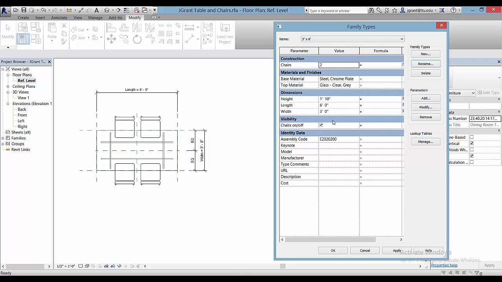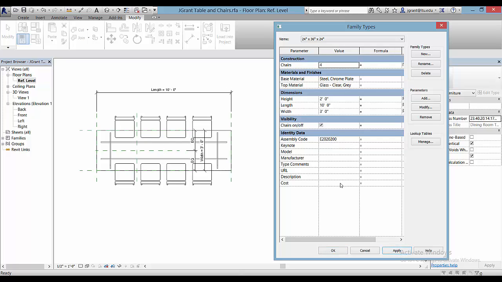Now we're going to change in that drop down to a different one and change the parameters so that we can establish a length of 10 feet. So let's change the length to 10 feet and then change the chairs to 4. When we pick Apply, you'll see that you have a 10-foot length table with 4 chairs on one side. It's actually 8 chairs, but we're going to rename this one as a 3-foot by 10-foot table.